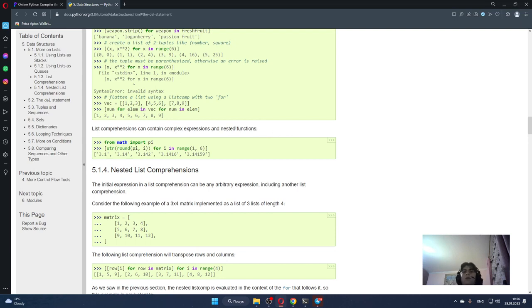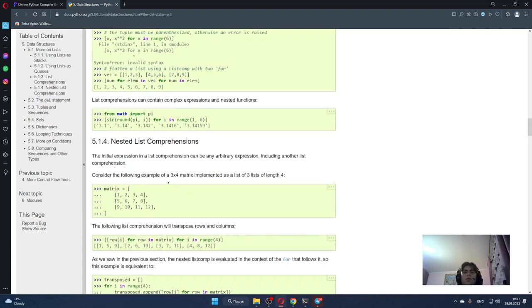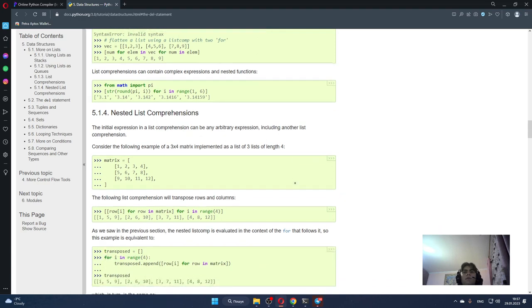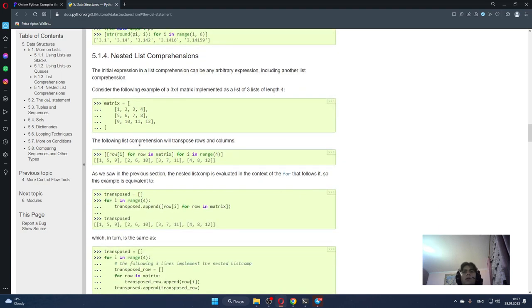What about nested list comprehensions? The initial expression in a list comprehension can be any arbitrary expression, including another list comprehension. Consider the following example of a 3x4 matrix implemented as a list of three lists of length 4. The following list comprehension will transpose rows and columns.